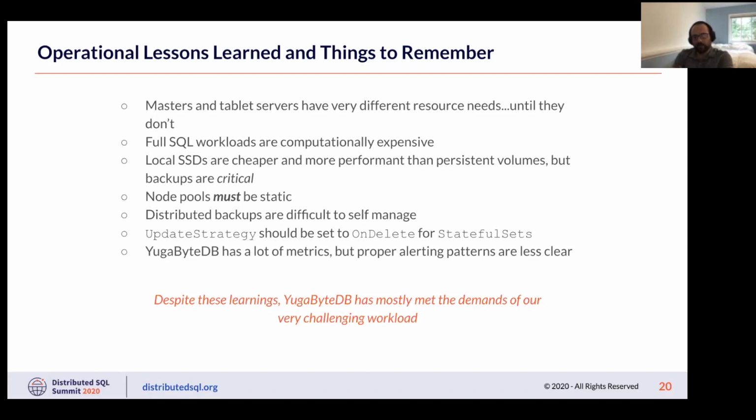And one big learning for us is that YugaByte has a lot of metrics, and that's awesome. But sometimes the alerting patterns are less clear when something is going wrong. This is a big takeaway for us, that we had to figure out, of all of those metrics, what kind of combination of metrics actually means that we're having problems. We found, for instance, that high amounts of consensus voting followed by leader changing has often indicated for our cluster that we have issues. And those alerting patterns are up to the user a little bit to discover.